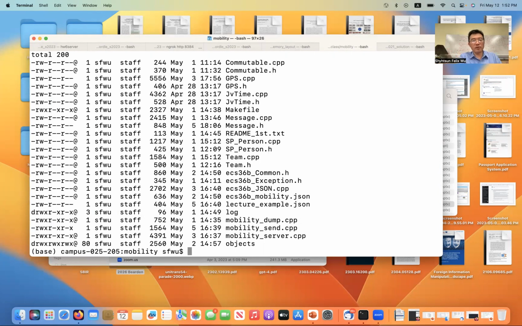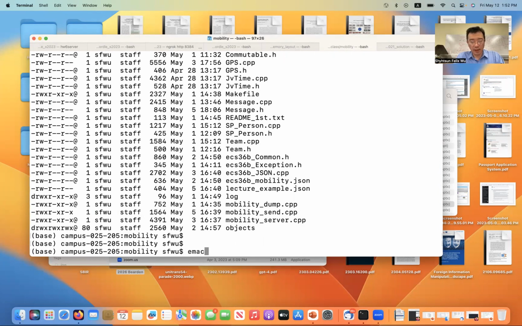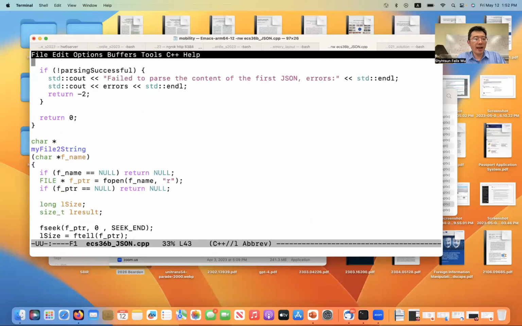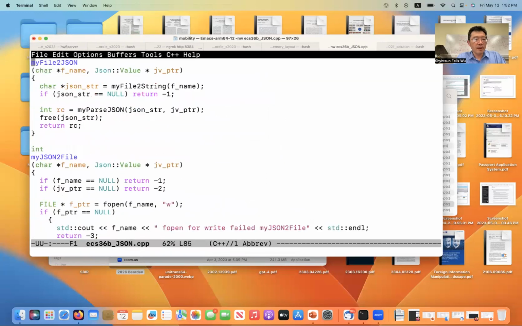Okay, let me give you an example. I'm showing it on my screen right now. I believe you're asking about ecs36b json.cpp. That's the file that's provided as a utility. So let's say I want to store a JSON.